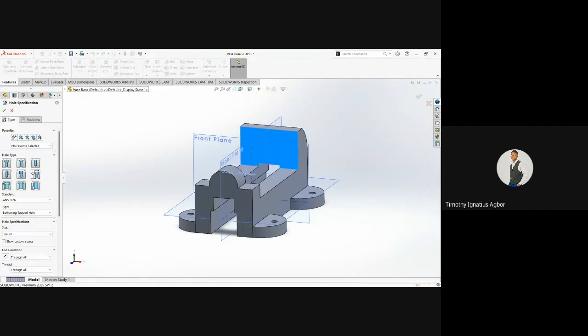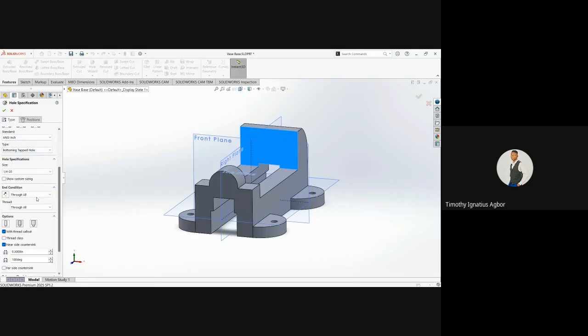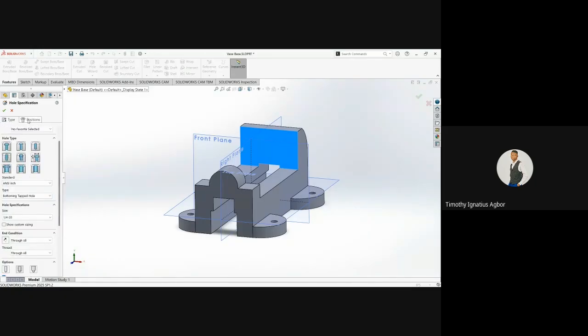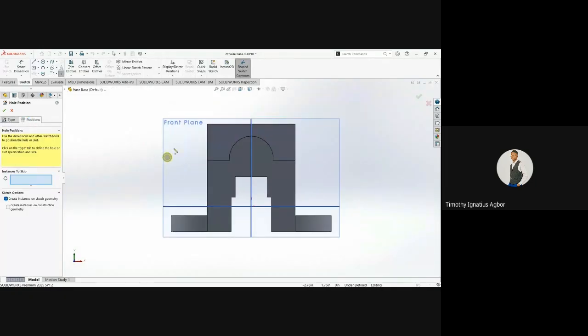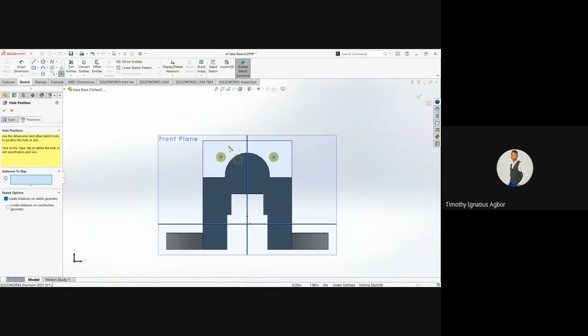Hole wizard, what type of hole do I want to apply? Very necessary. A bottom tapered hole. That's the second one here. Bottom, and since I'm using American standard, I should select my ANSI inch, and then I come here and select my tapered hole. What size? I'm using this particular size. Since I've selected my size, I go to position. It will ask me, where do I want to put this? I select this and this. This is where I want to put it.